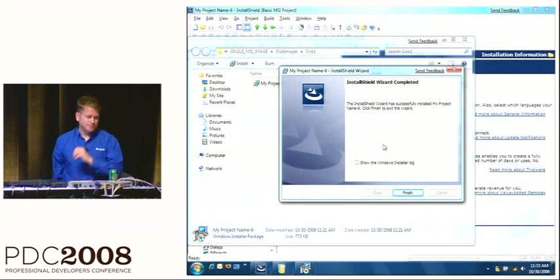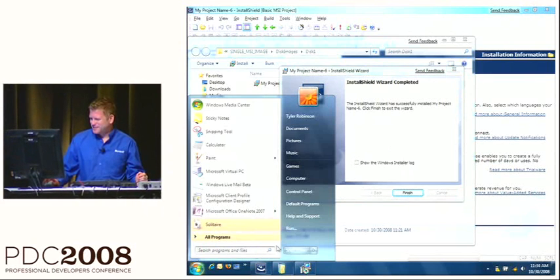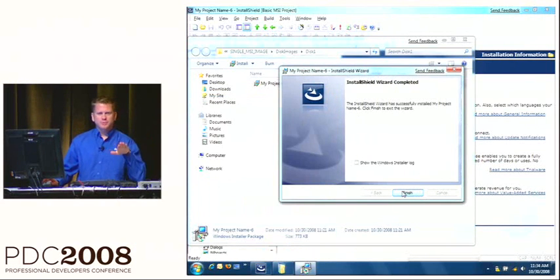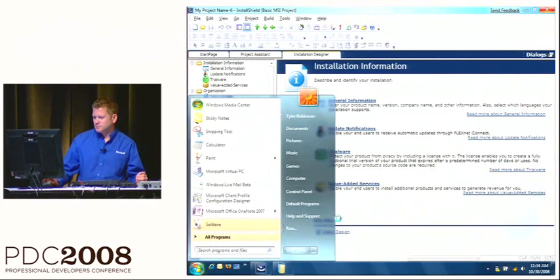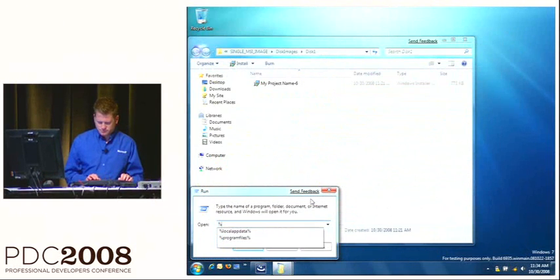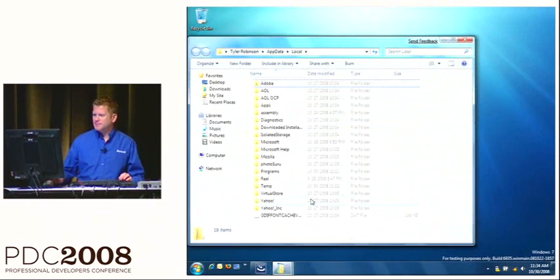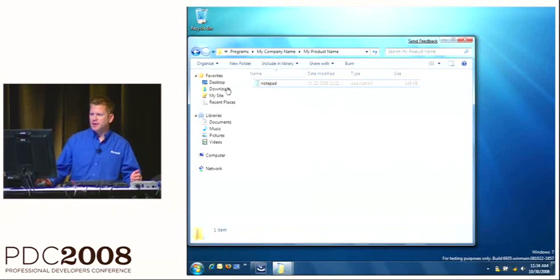I got my demo working, so let me go ahead and show this to you really quick. I've just finished up at the point where I was previously. I just finished installing the per-user version of this application. If I go to local app data, you can see that there's a programs directory under local app data, and there's my company name, my product name, and there's my version of Notepad down there.